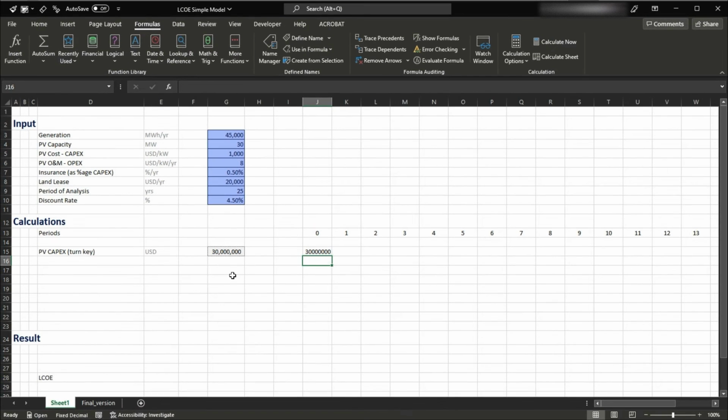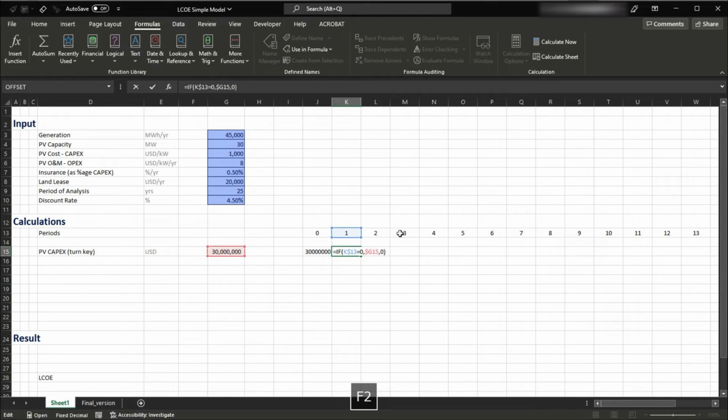So let me press enter here, and as you can see, it gives me 30 million. And if I copy and paste it to the right, it's going to give me 0. And if I press F2, we can troubleshoot the model and check whether the calculation is correct. And the calculation is indeed correct, because it moved to the second period, so from the first to the second column, referring now to period 1, but it still kept the Capex PV in column G15. So that's correct. So I have to copy these across.